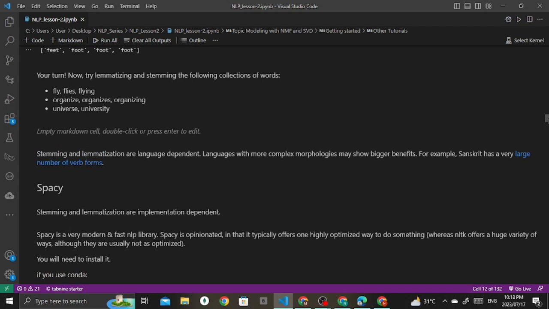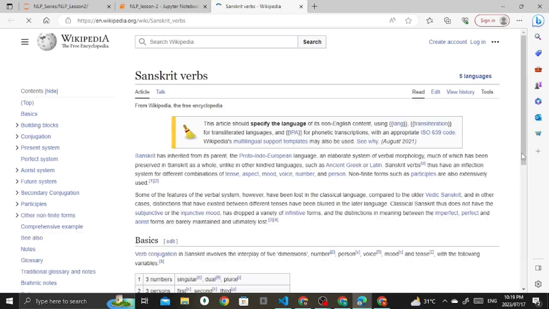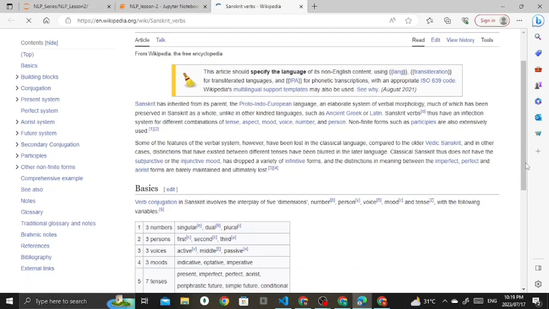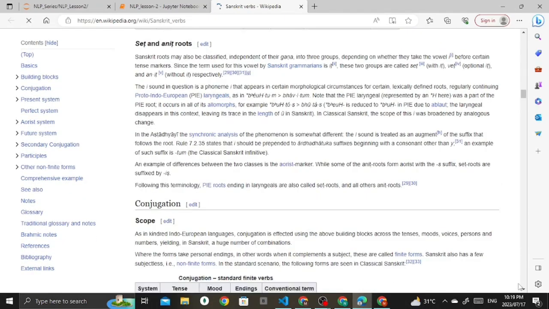okay. I also wanted to note that stemming and lemmatization are dependent on language, with languages with more complex morphologies showing bigger benefits. For example, let me open this. I have read that Sanskrit has a very large number of verb forms. So you can get down here.